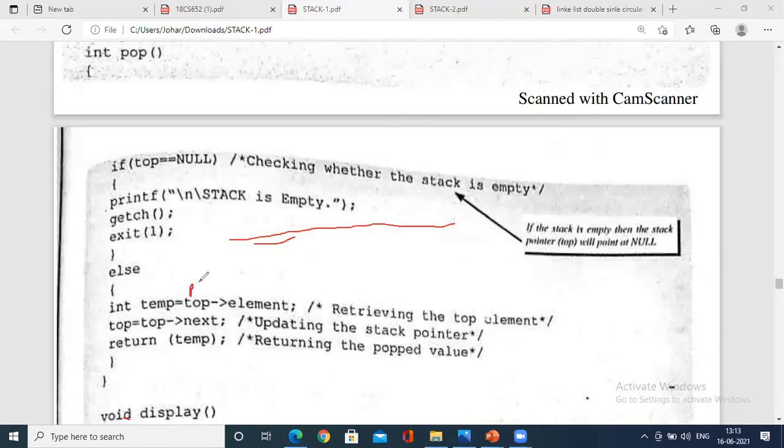Why has he not taken PTR? Because since we are deleting, we are not inserting. We are not creating any dynamic memory here. Since we are simply deleting the element, you simply take top of element, store it in temp, and return that temp to the pop element. And you update top of next as top. Once you eliminate it, top will move to the next. How do you do that? In this way, top equals to top of next. So theoretically, you could remember this and write a program.